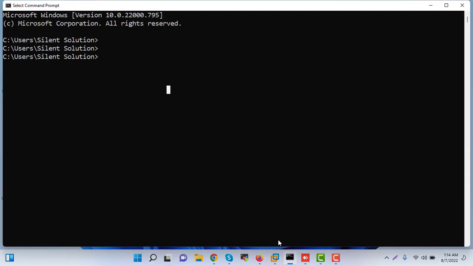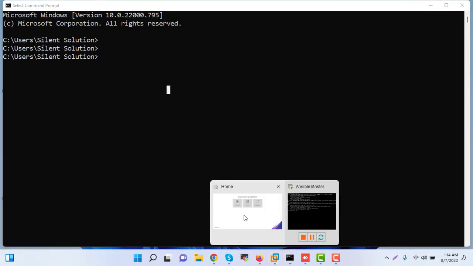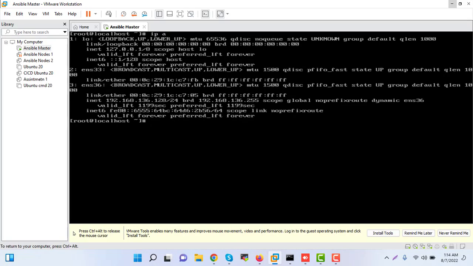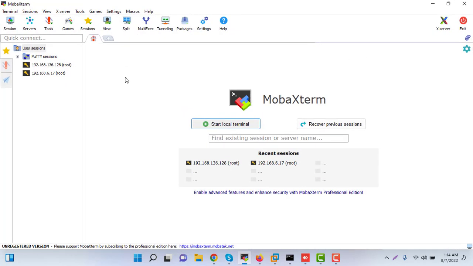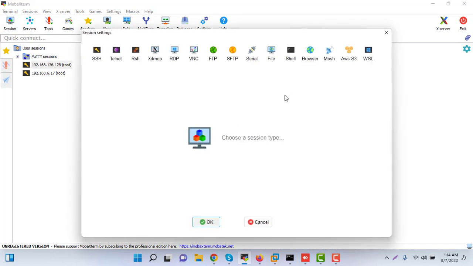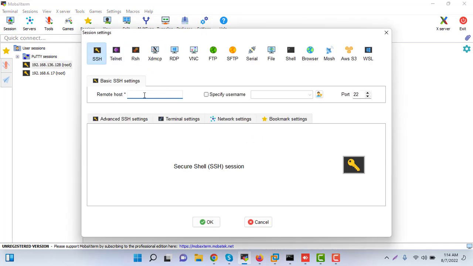Open our Linux. This is MobaXterm. MobaXterm is an SSH login application software. Our channel has a video on how to install MobaXterm; you can see this. I have just connected this.